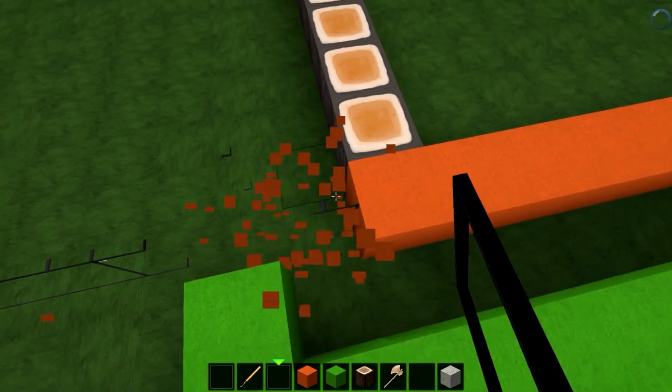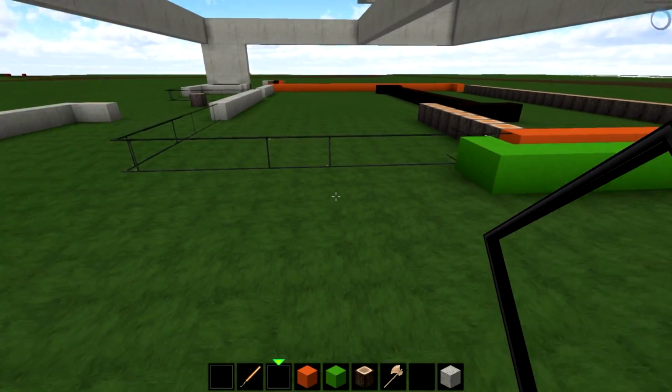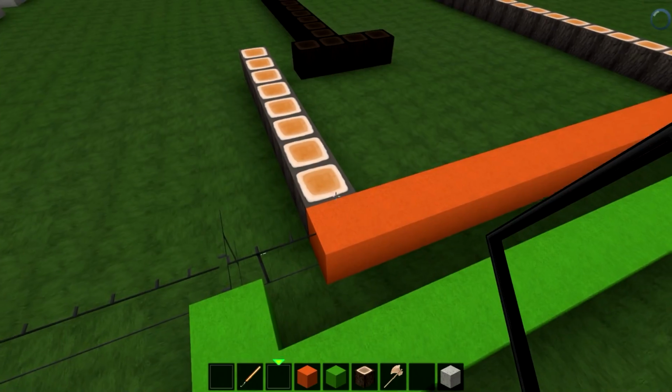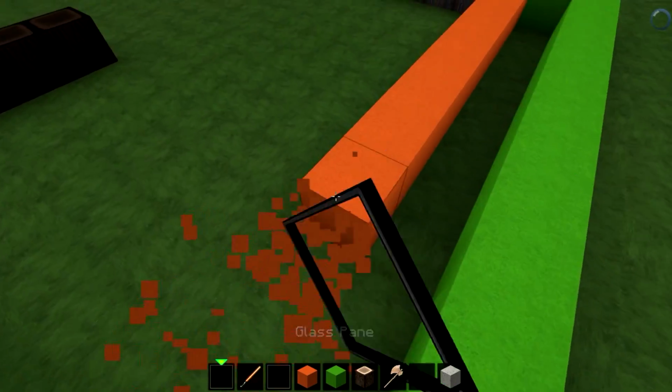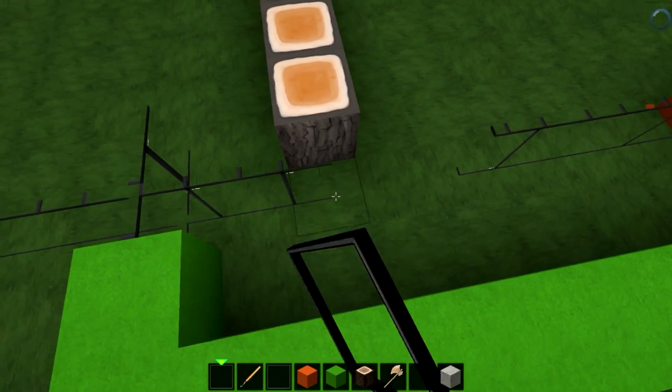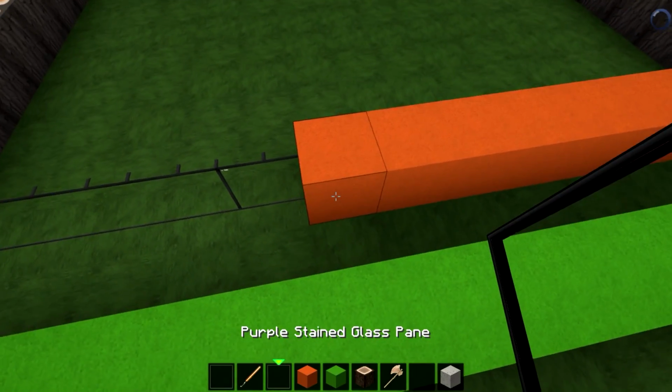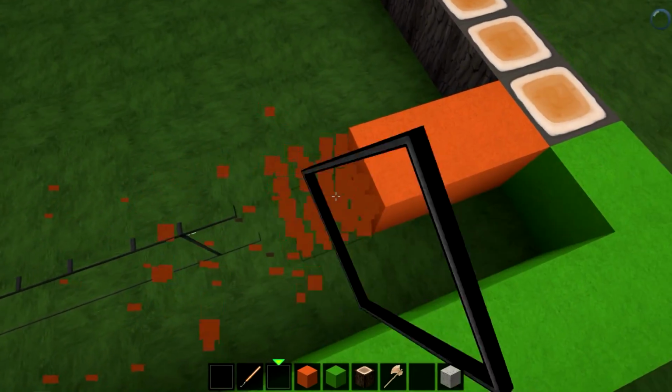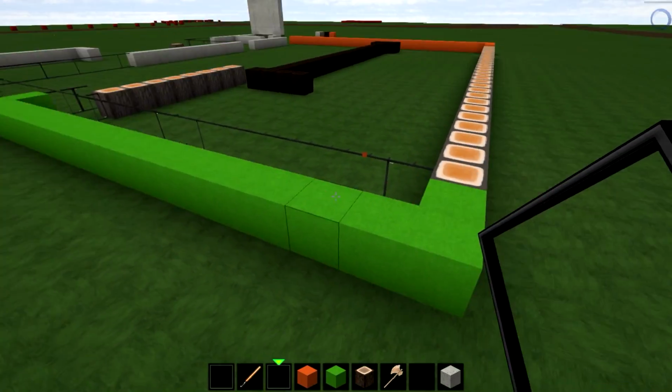Gotta try and trust me on this. This makes really, really cool lines in places where you kind of want them. Let's go back to glass, glass, glass. Boom, boom. And then back to purple, I think. 1, 2, 3, 4, 5, 6, 7, 8.